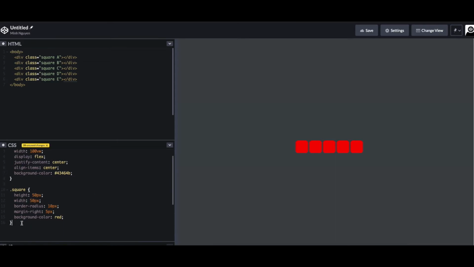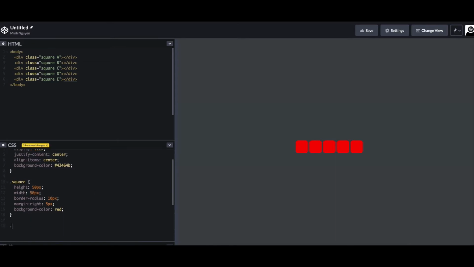In order to do that, I can use transform, translate 55 pixels in the X axis and 55 pixels in the Y axis. Yeah, so that's on top of the B square. A square is now on top of B square. So this is exactly what I want.